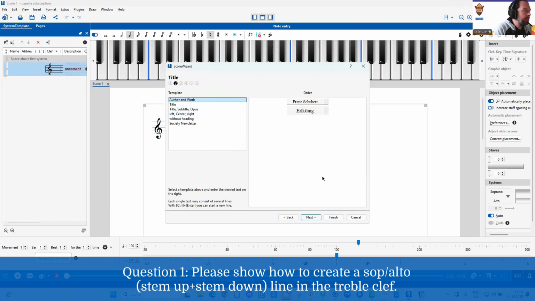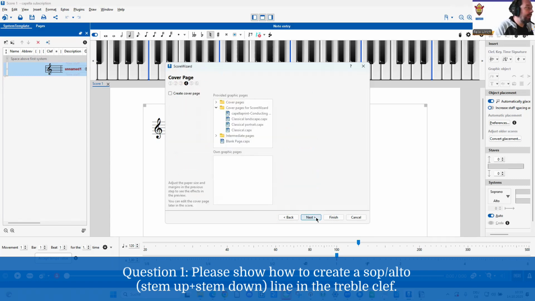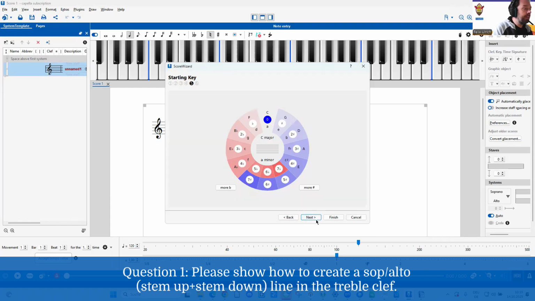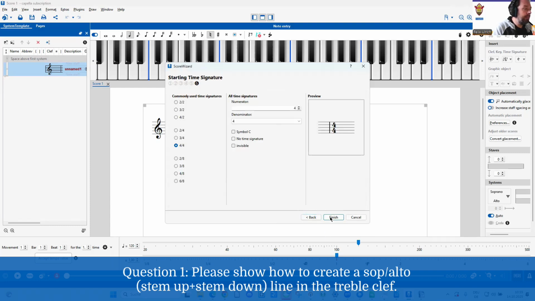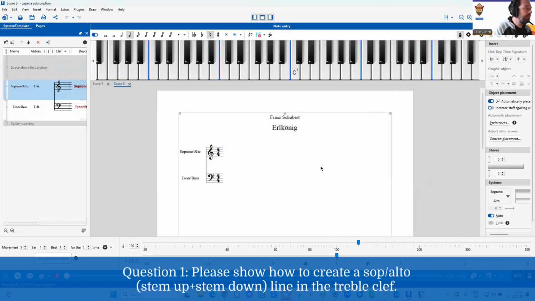There's presets, you can add author and work. You can decide which margins and page numberings, etc. We don't need that right now. Also, you can create a cover page, starting key, of course, and time signature, finish. There we go. That's our starting point.